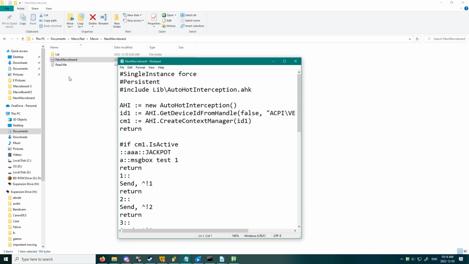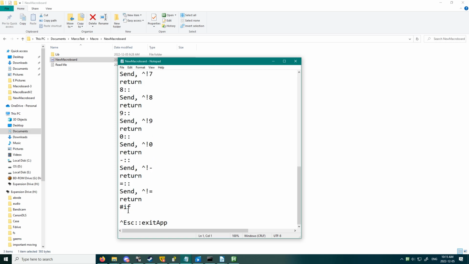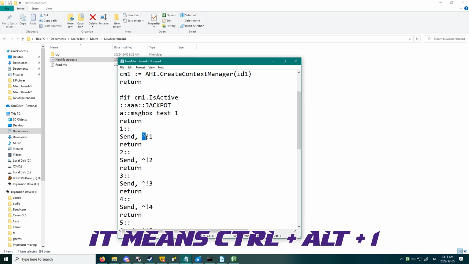Now I will quickly show you a little bit of what these various commands do, and you can obviously expand upon this. I have a few set up already in the demo script, and this just means these little commands. AHI.GetKey has commands for various keys, symbols basically for various keys. So this means shift and control, I believe, and 1.